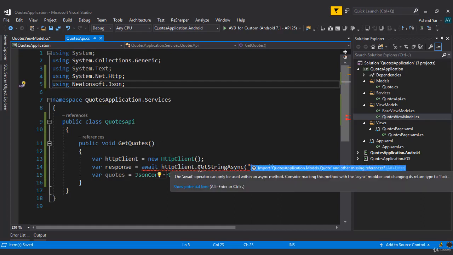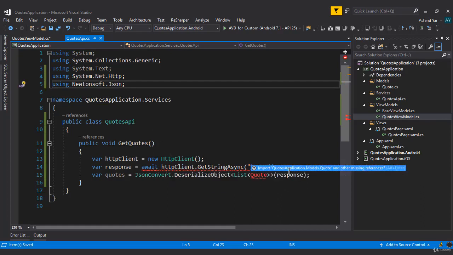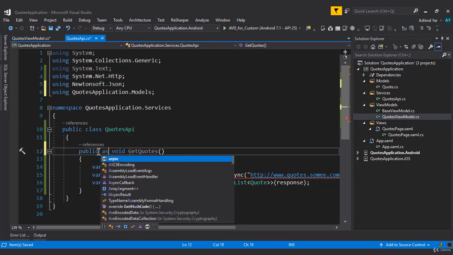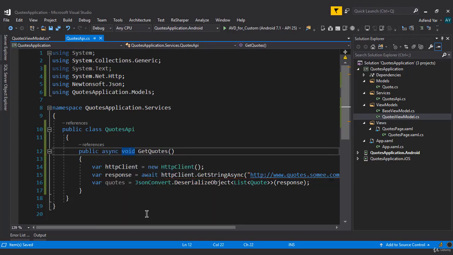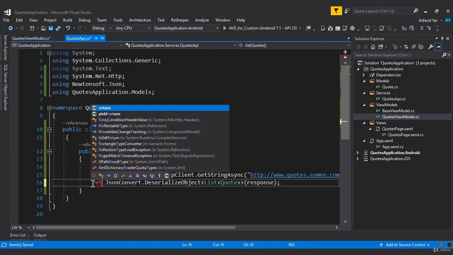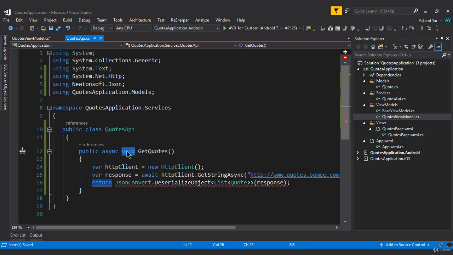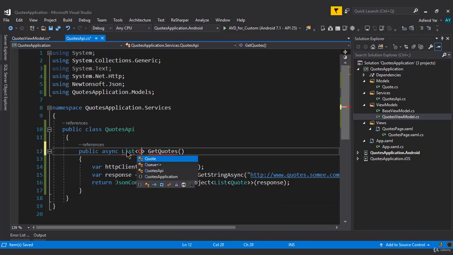Alright, now you will see the error, and that is await operator can only be used with async method. So let's make this method asynchronous. Well, this method will return this response variable that contains the list of codes. So let's return this response here, and now you will see that it says the return type of this method is void. But here this method will return the list of code. So let's change the return type of this method to list of code.